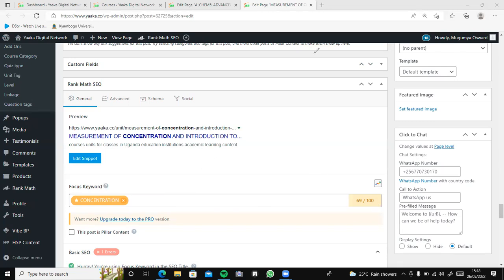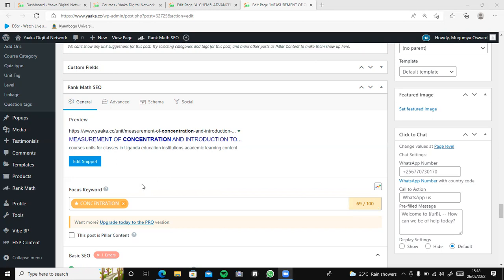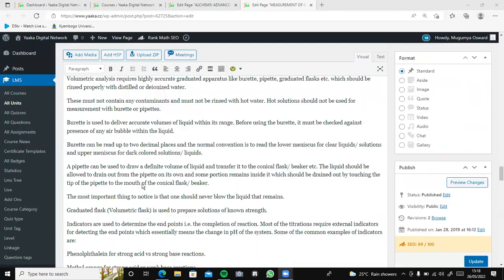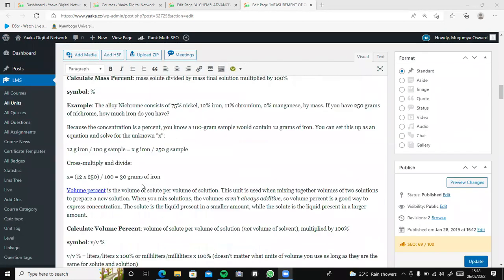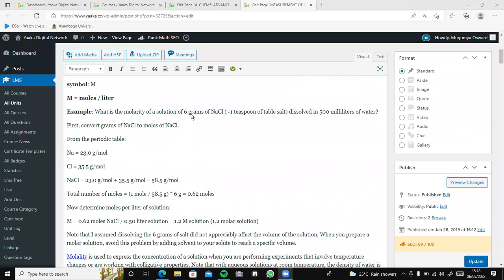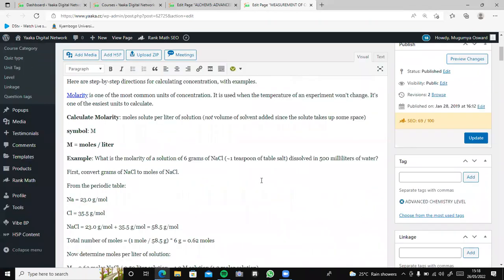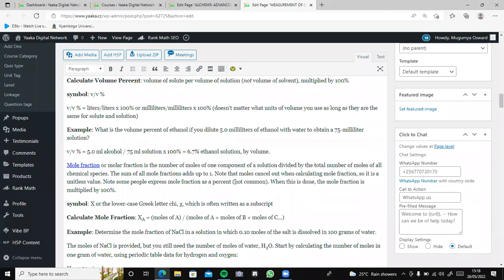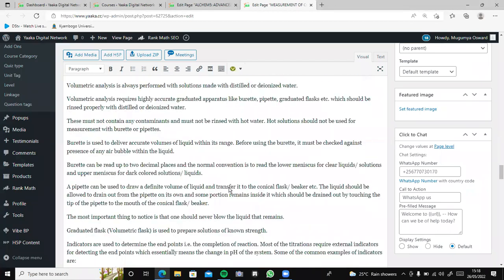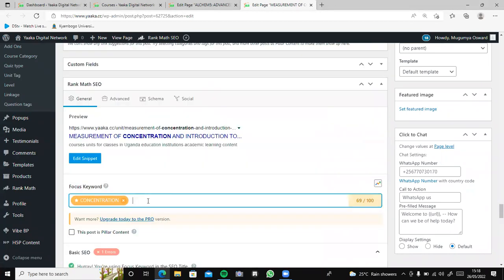We can even add more words which are going to act as our keywords. I can maybe say volumetric analysis. I copy, I go down and paste it here. So I can add it here.